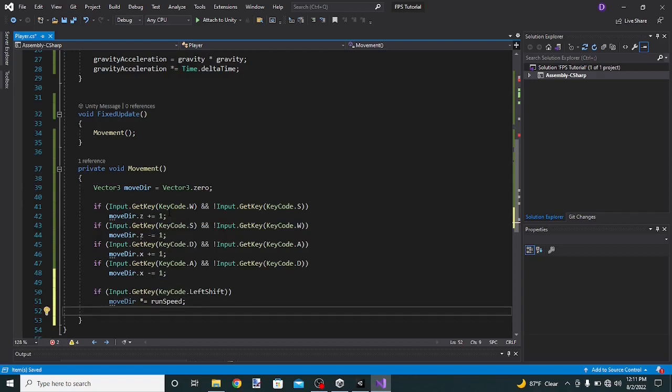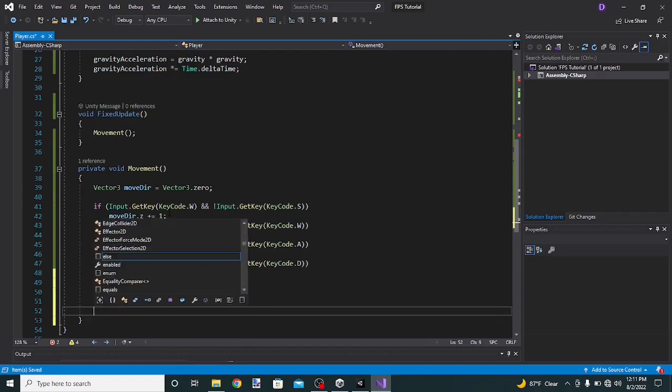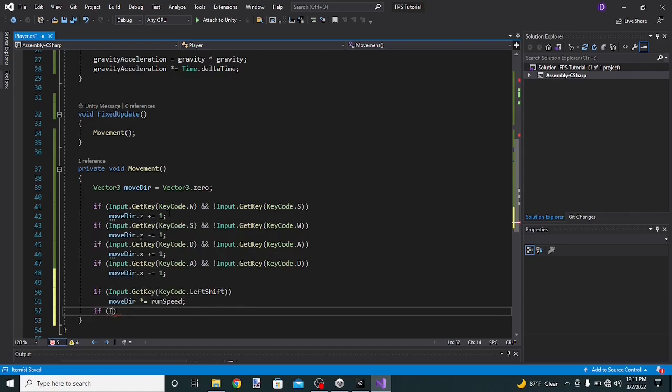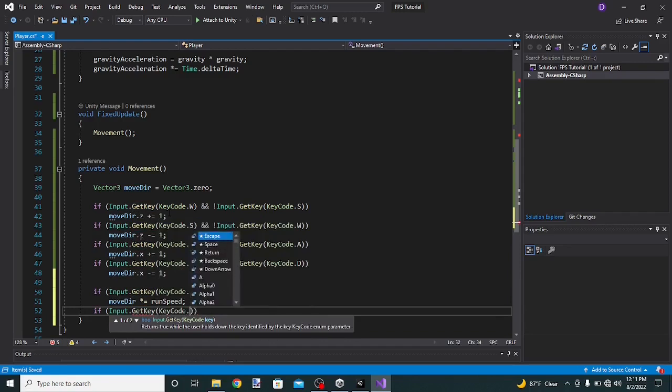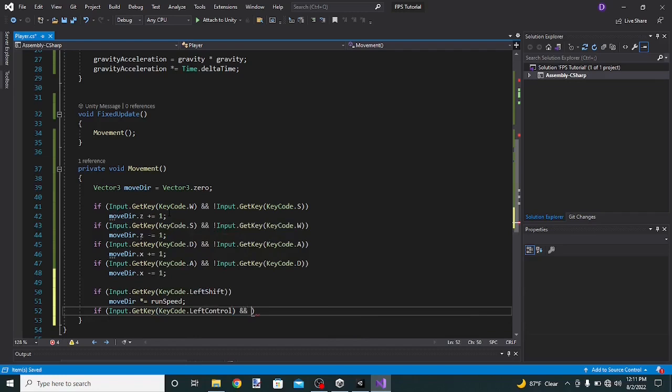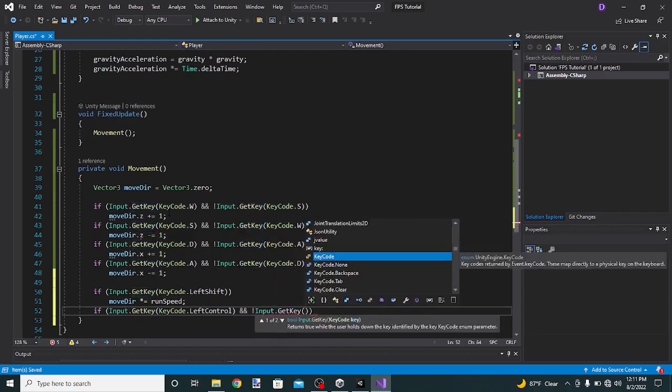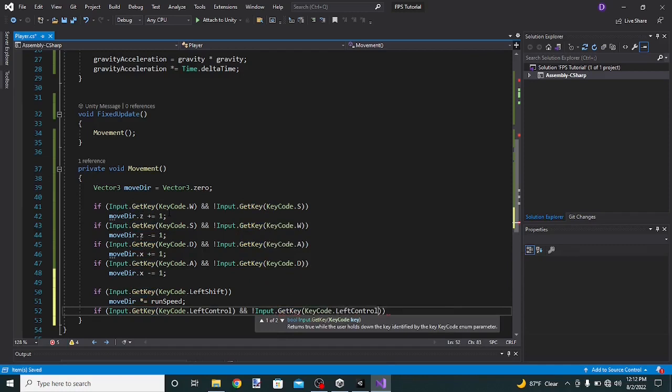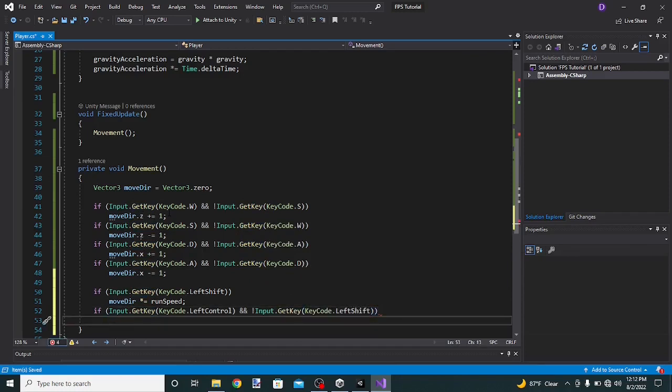We're gonna do over here if we are pressing Input.GetKey LeftControl, and we're not pressing LeftShift, then we'll do our crouching speed. LeftShift instead of LeftControl. We'll multiply moveDir times crouch speed.